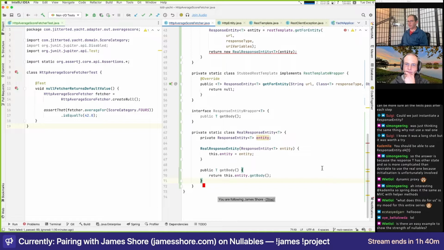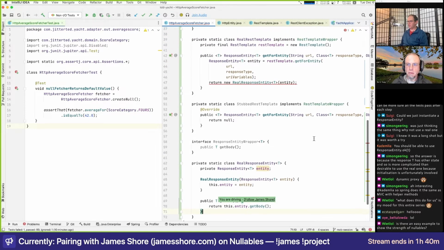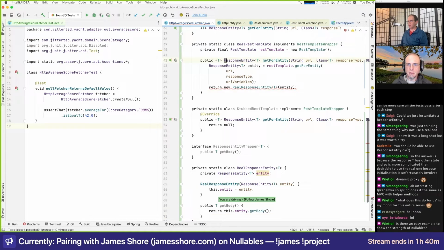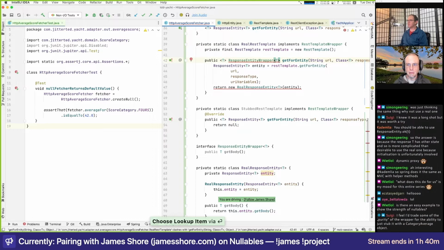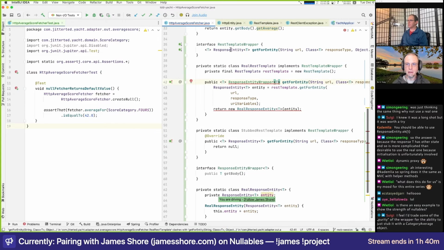Except line 47 isn't compiling. That's because real response entity is not the return type of response entity. Did we want real response entity here? What are you pointing at? This. So yeah, that should be response entity wrapper. And same on line 36. And then real response entity needs to implement the interface.